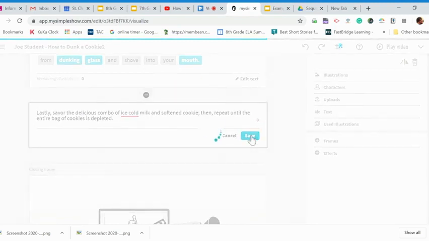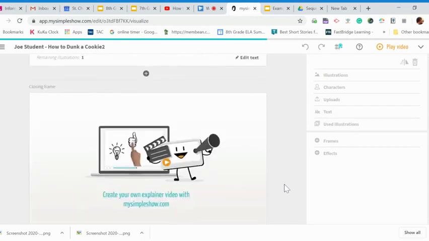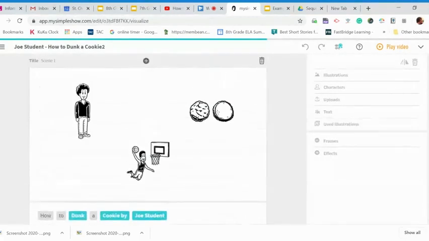Just make sure that you hit that save button, and then My Simple Show will again identify some significant words and create some images. And you are not committed to those images. We can change those, and I will show you how to change those and delete scenes if you have extra scenes in the next instructional video.